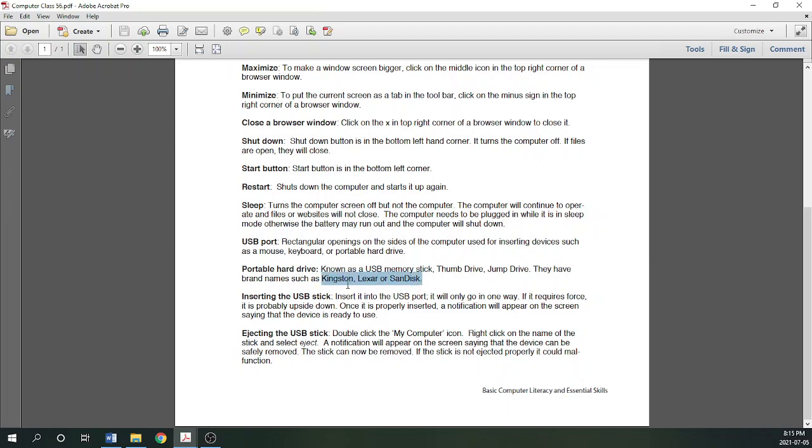It's probably one of these brands. So these are just different brands, right? So this is like a car, this is like a BMW, Honda, Ford. So these are just the companies that make them, right? So Kingston, Lexar, SanDisk, okay?